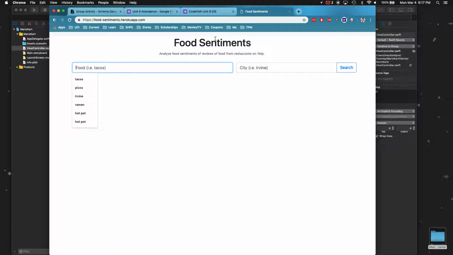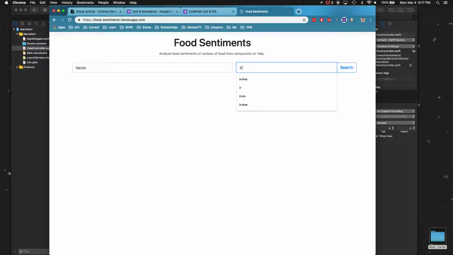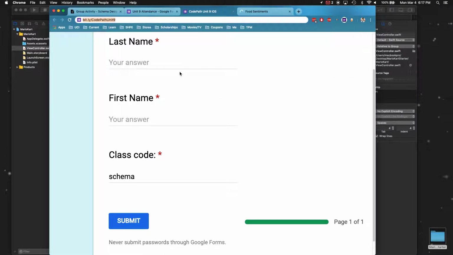So we're using the Yelp API to get all the reviews, and then you just search up the food that you want, like tacos in Irvine, and then bam.